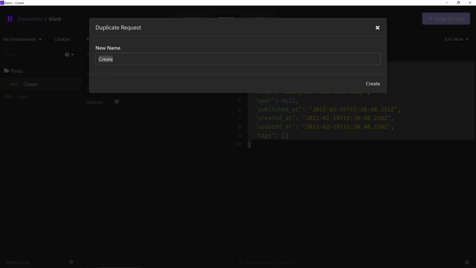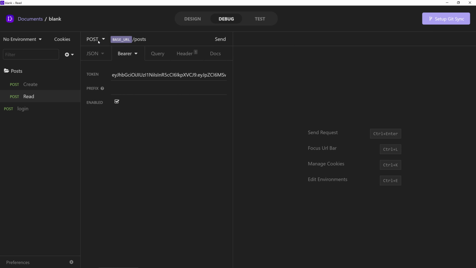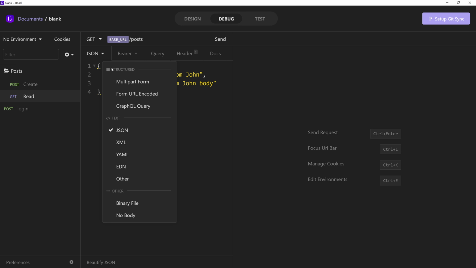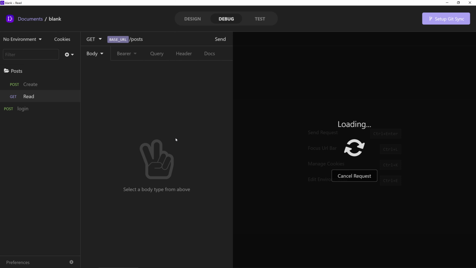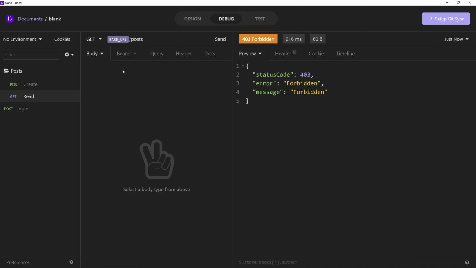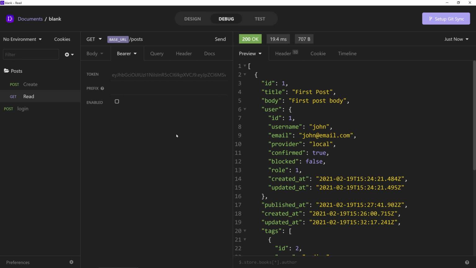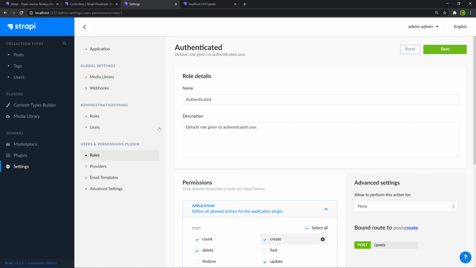So if we duplicate this, let's say this is the read. So this will be just get without a body. So now if I send this, we get forbidden. And if I disable the token, we actually get the data. So I don't know if this behavior is intended, but it kind of doesn't make sense because if you're authenticated, you should already have access to the public ones. But I don't know, maybe it serves a purpose.